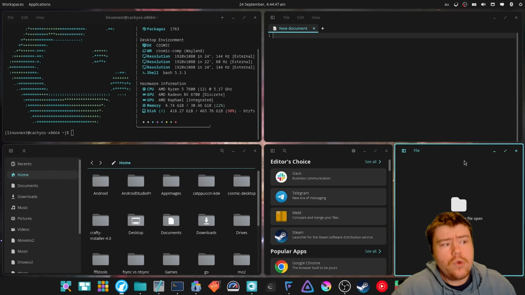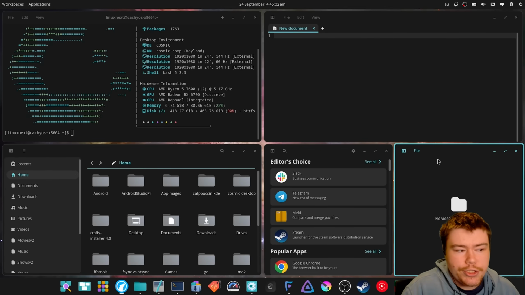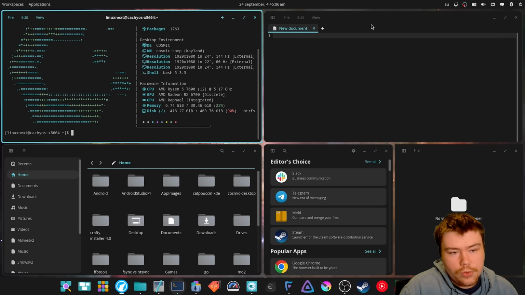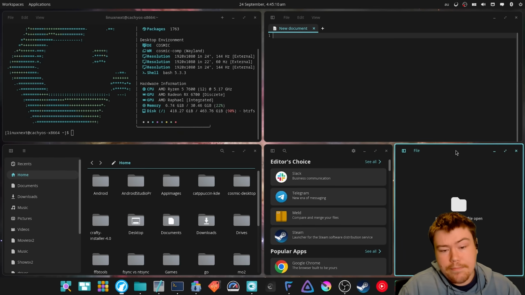And when it comes to what applications you get out of the box on the Cosmic desktop, Cosmic includes, I think, 5 applications out of the box. I guess 6 if you want to count the Cosmic Settings application. So you have the Cosmic Files application, the Cosmic Terminal, the Cosmic Text Editor, the Cosmic Store, and the Cosmic Media Player. And I would say all of these applications are pretty damn good.